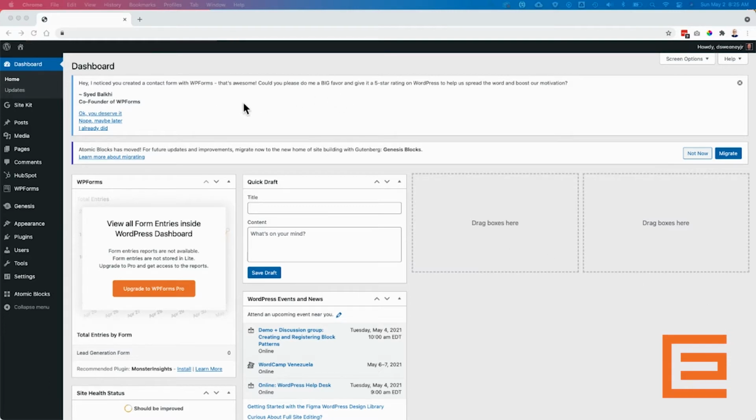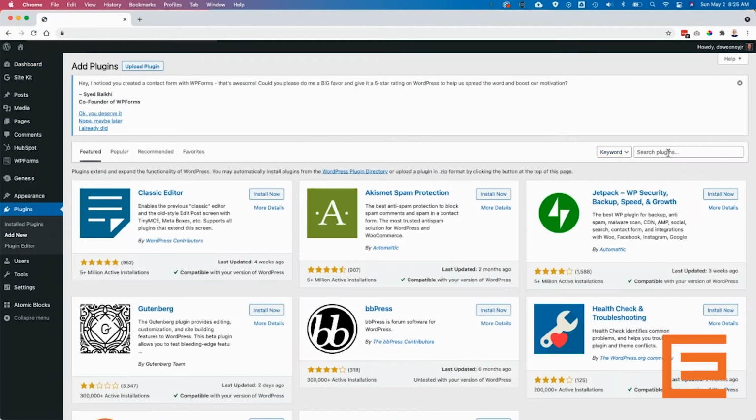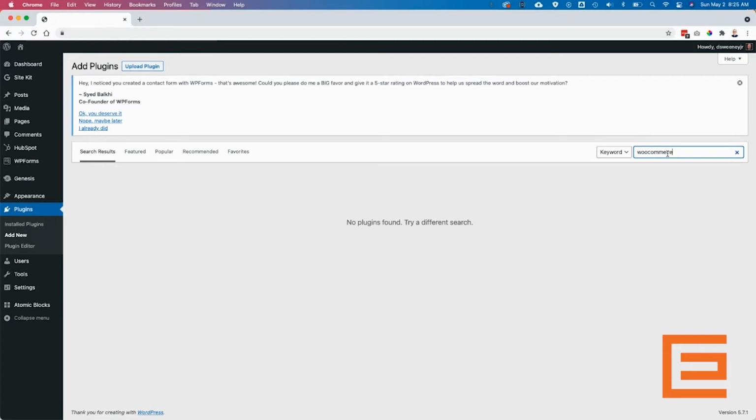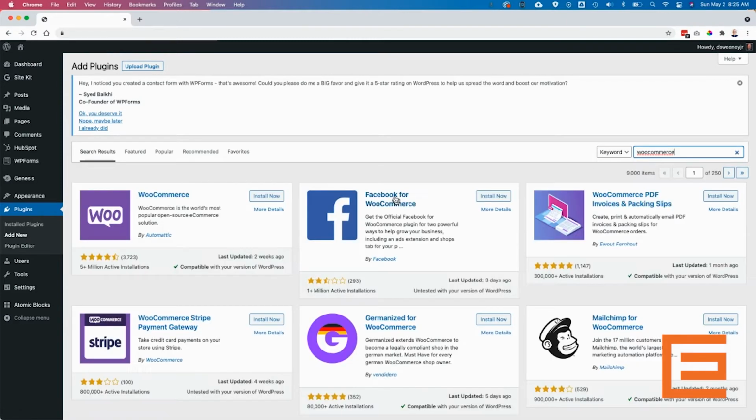Once you log into your admin on your WordPress website, you can either download the WooCommerce plugin from the WordPress repository and then upload it to your website, or even easier, you can just install it right through the dashboard, which is what we're going to do. So if you go to Plugins, Add New, under Search Plugins, if you type in WooCommerce, it will pop up here on the left, and you'll see that it says WooCommerce. You click on Install Now.